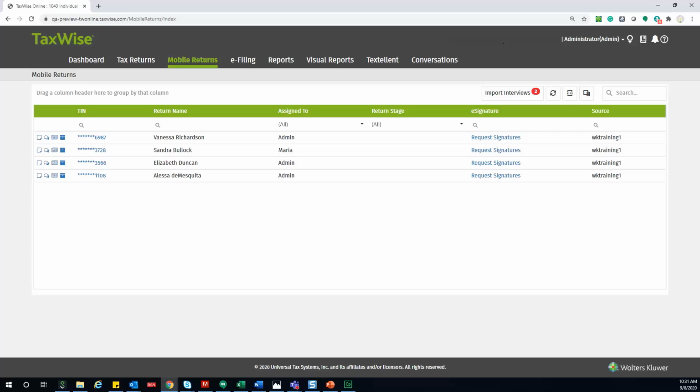Next to the icons, we have the column for the taxpayer identification number, followed by the primary taxpayer on the return. The next column is the Assigned To column. The Assigned To column displays who the return is currently assigned to, but also gives you the ability to assign the return to another preparer.